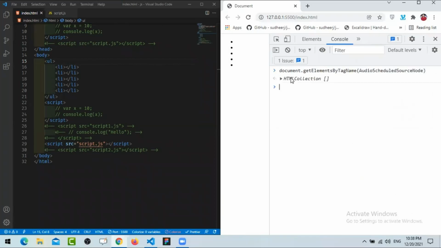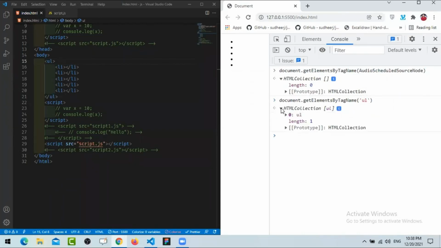So here we have just one collection. Which element do I need to select? That element name I need to pass here, UL. Is there a UL? Yeah, it is. Fine, one UL element is there. But how many elements are there in this one? 1, 2, 3, 4, 5. So these things look like an array, but it is not an array.